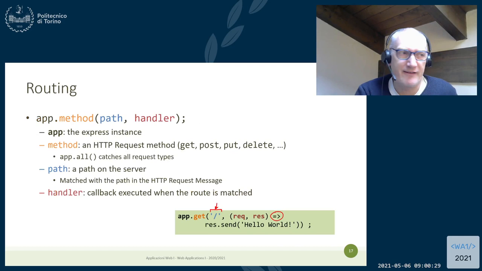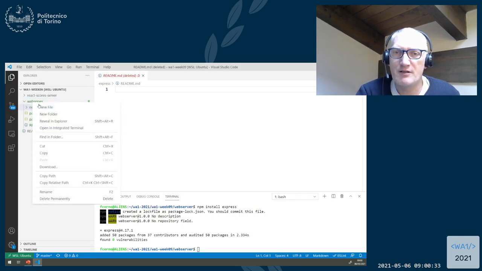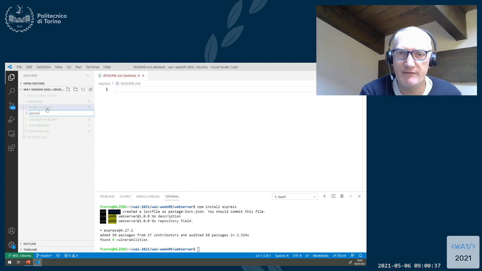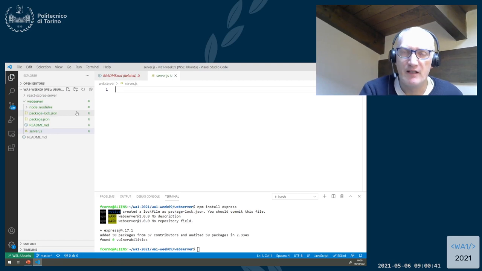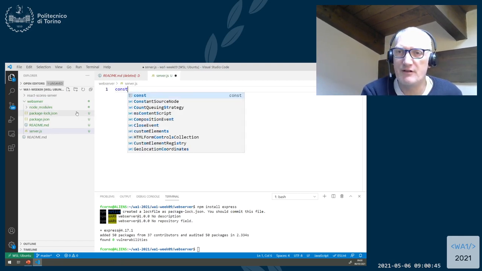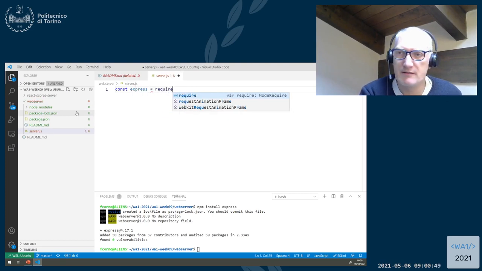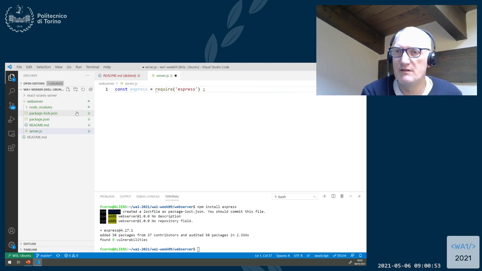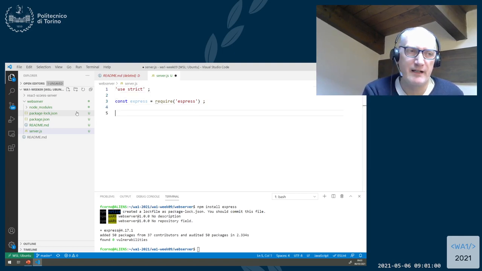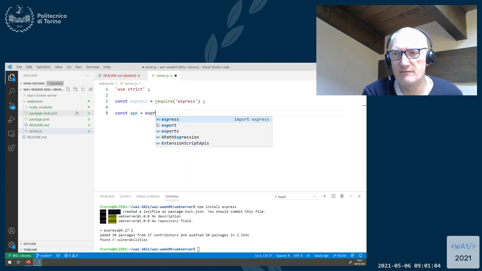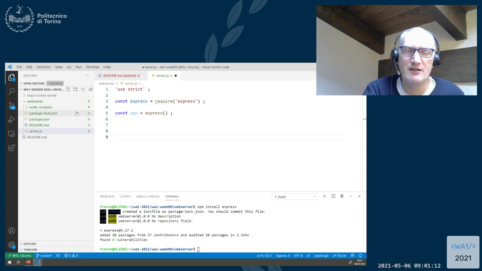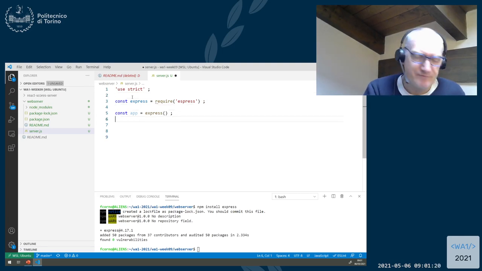Okay, before going to some object, let's try to build a very simple one. So inside our web server, we create a server.js file, for example. And we just create a new server, const express = require express. Then we can create the application itself. And we can start the application at the end. The first parameter of the listen method is the port in which we are listening. So maybe we can define a constant, maybe 3000.